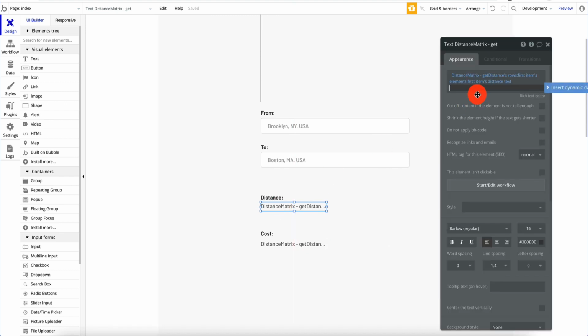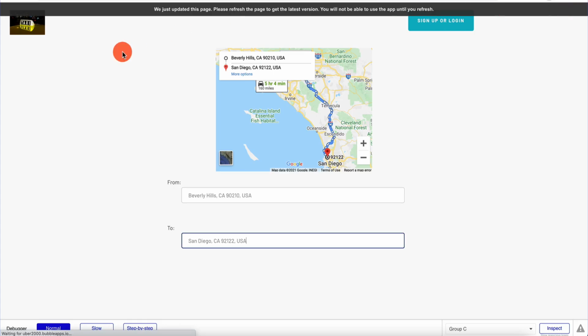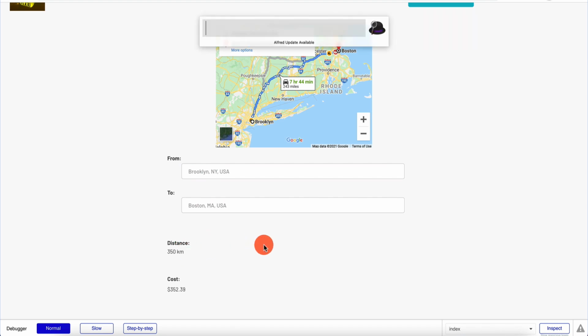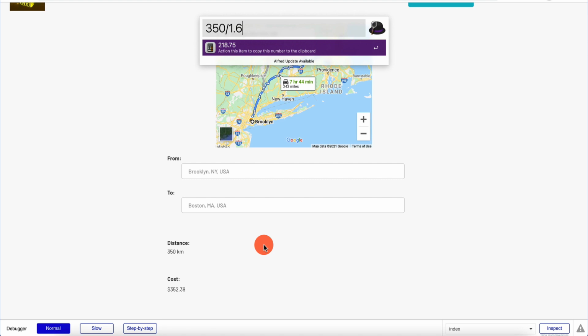Let's double check our distance. We have distance text here. And so let's preview and see what the app is showing. Now we have the app fully working here. We have a sample cost from Brooklyn, New York to Boston, Massachusetts. Distance is 350 kilometers. If I put 350 divided by 1.6, I have 218 miles. I'm going to multiply by 1.6, and I'm back at 350. And then I'm going to add 2.20. And what do I have?